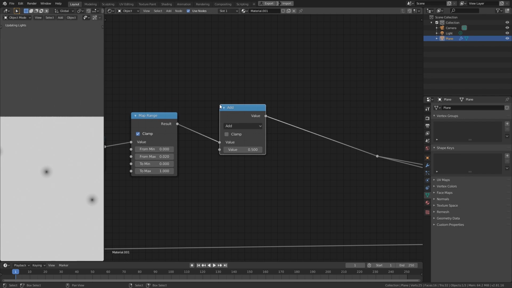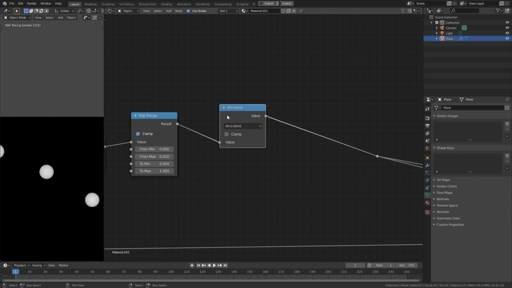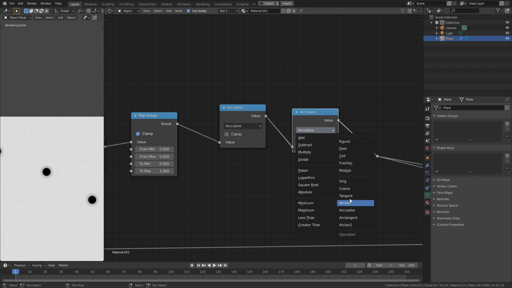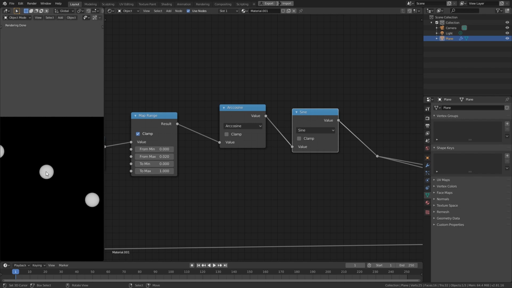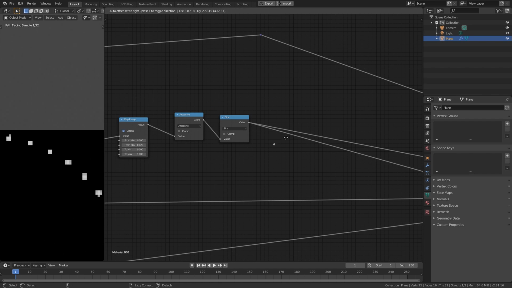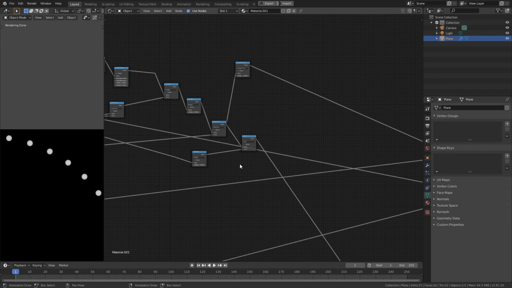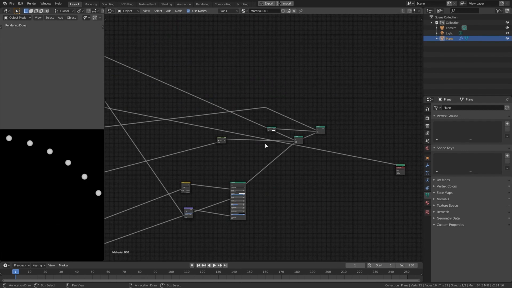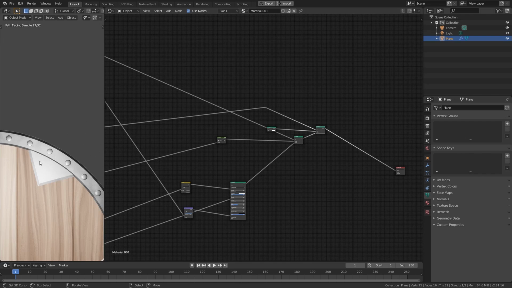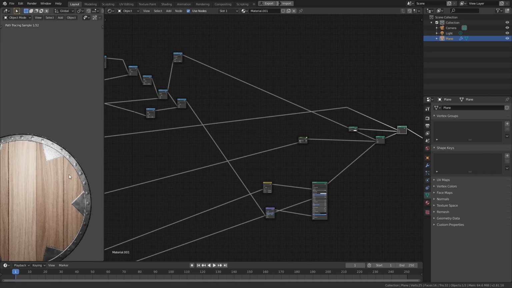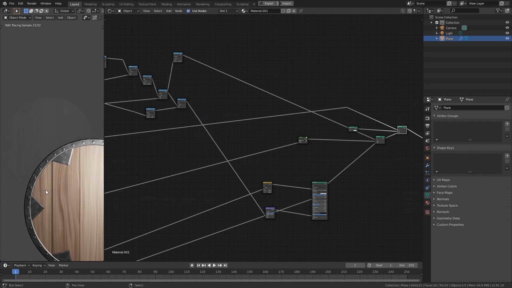And create a math node. This one will be arc cosine, and this one will be sine. Now we have a perfectly circular kind of displacement, and we can multiply with a height value and add that to the border. There we go, we have a perfectly round kind of bolt.